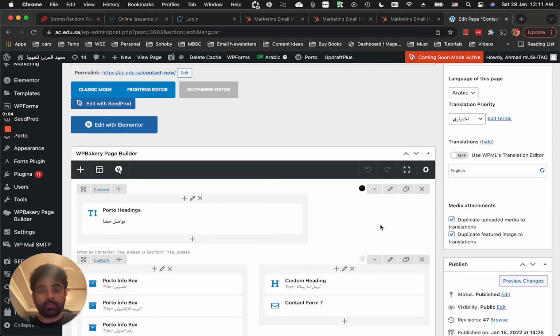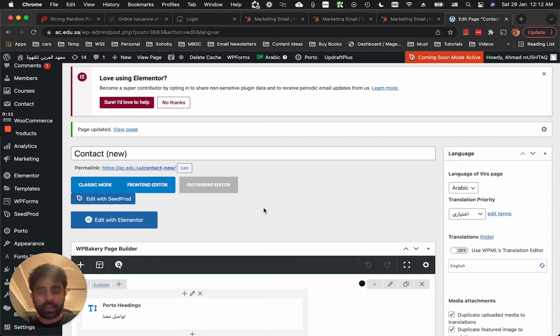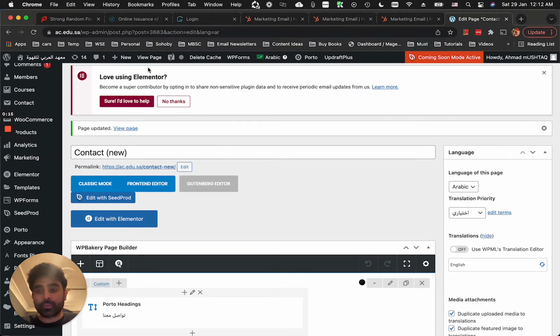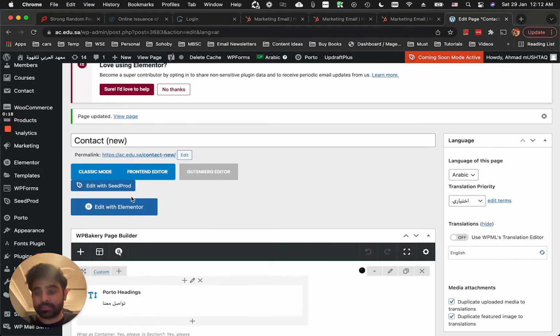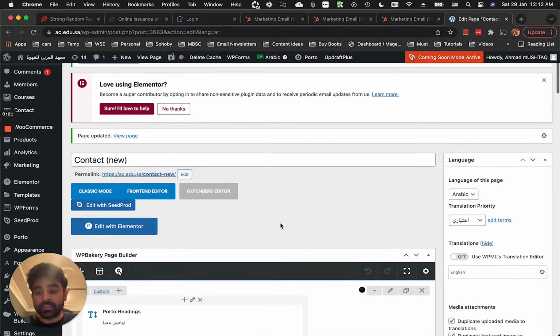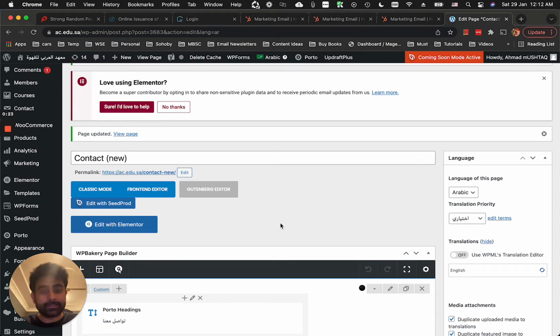So today I am going to show you how you can use the Porto theme. Okay, I don't know how to pronounce it. I think it's Porto. Okay, so yes, the Porto theme in WordPress, how you can use the built-in WP Bakery editor to reuse parts of one page and then reuse them on another page.